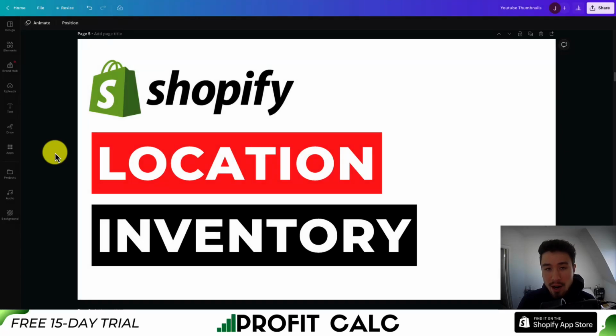I'll be showing you the top location inventory apps for your Shopify store. For each of these apps, I'll be going over their features, the UI, their pricing, and their reviews so you can understand which app is going to be a best fit for your own Shopify store.